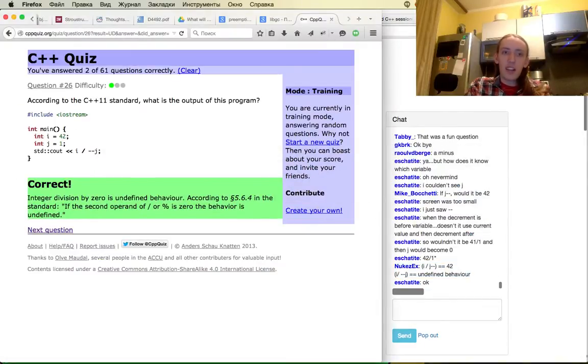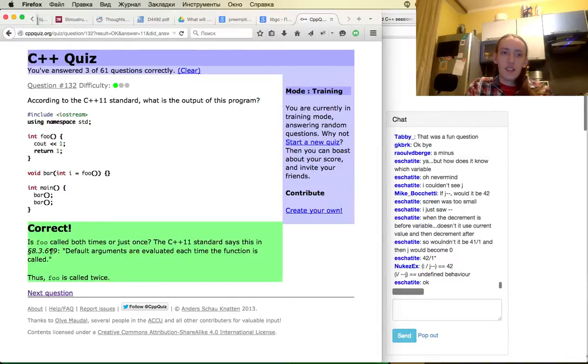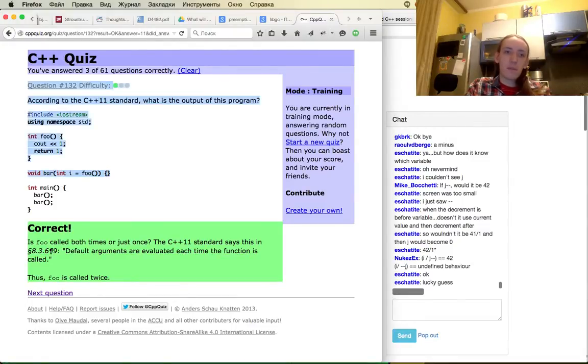Okay, let me try the next question. According to the C++ language standard, what is the output of this program? Bar. Correct. Yeah, so default arguments are evaluated each time the function is called. In Python, it's different. In Python, that would be evaluated only once, and in C++, arguments are evaluated on each call.